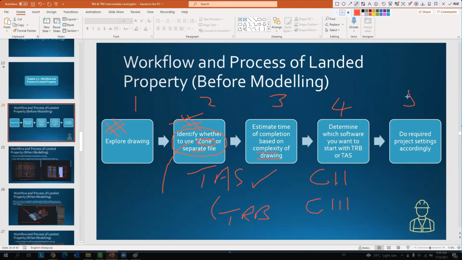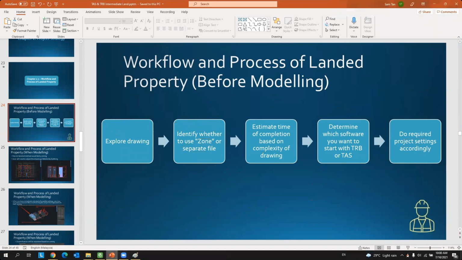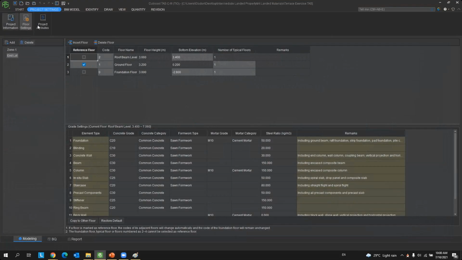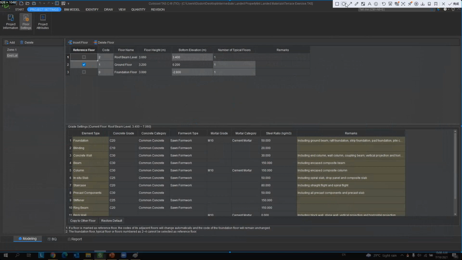And also, fifth one, you need to do the required project settings accordingly, right? When we say project settings, this is the project setting that we are talking about: these floor settings, how many floors. For example, you will have a project that is shared with 2 to 3 QSs to complete the whole model.